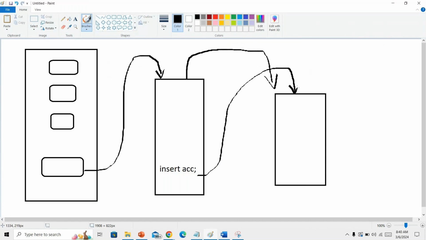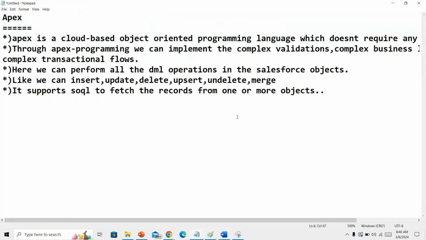I just started with what is the use of Apex programming. Let me try to explain. There are different types of concepts. First of all, I am starting with a very basic concept, which is nothing but variables and data types in Apex programming.